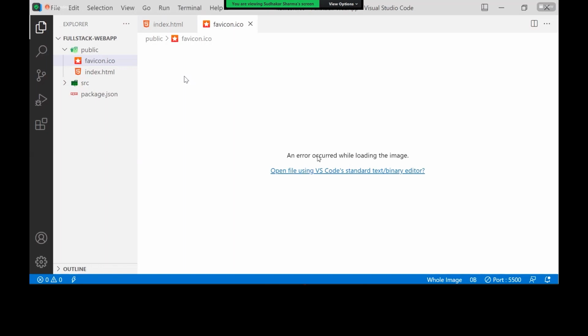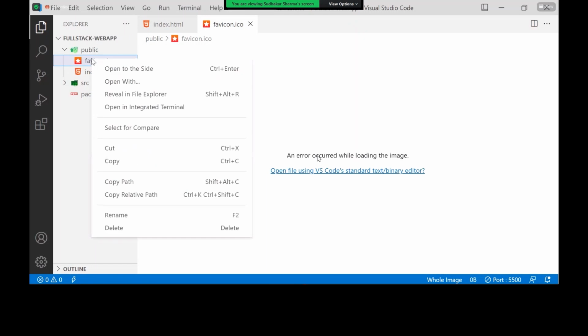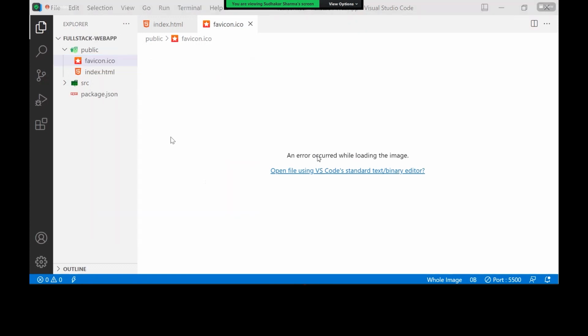We will use MS Paint. Through MS Paint, we can create simple icons. Let's open this file in MS Paint. How to open it in MS Paint? Right click on the file, and first choose Reveal in Explorer. There will be an option, Reveal in Explorer. Open in Explorer.